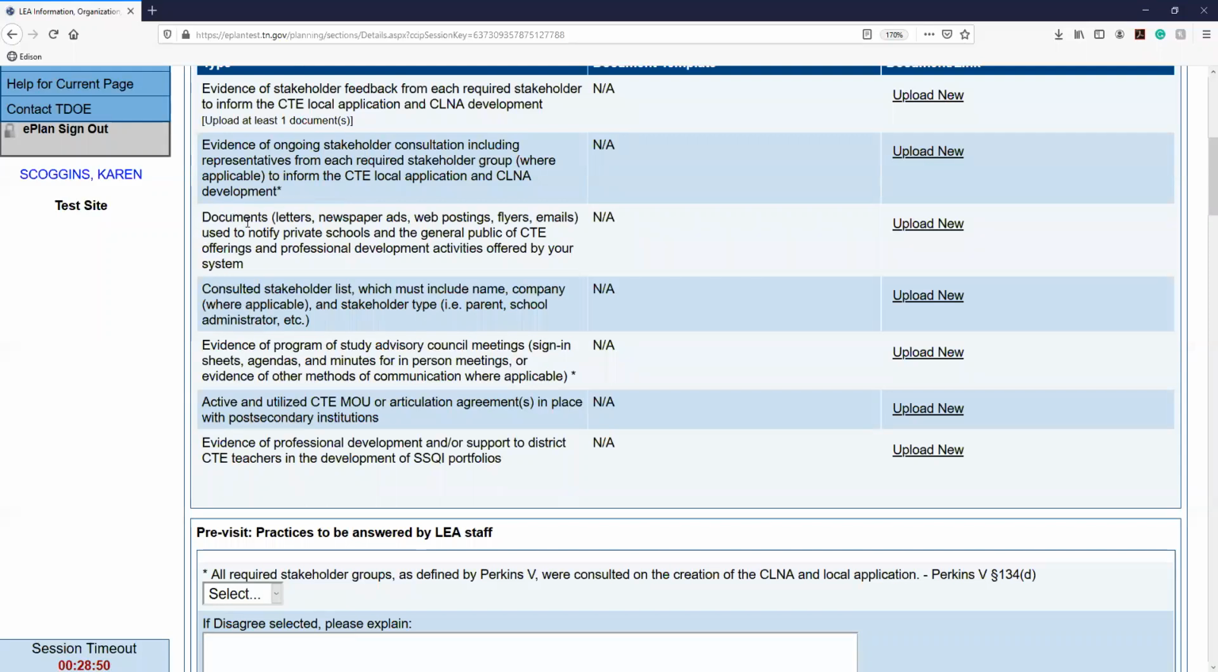Then we ask for documents such as letters, newspaper ads, web postings, flyers, emails that you use or your LEA uses to notify private schools and the general public of CTE offerings and the professional development activities offered by your system.